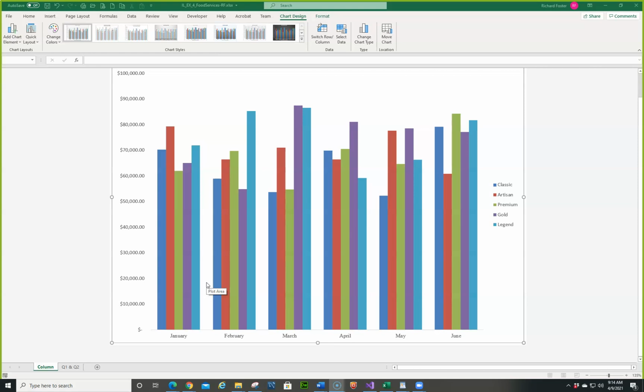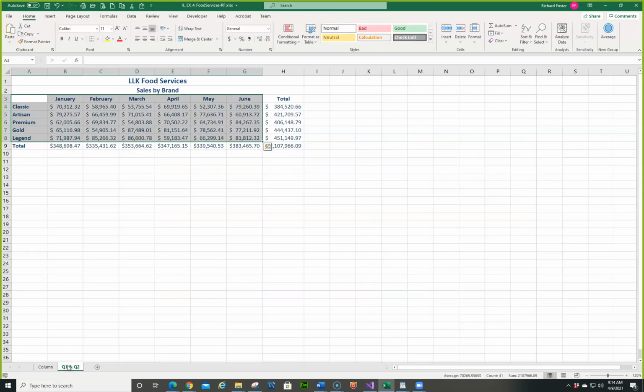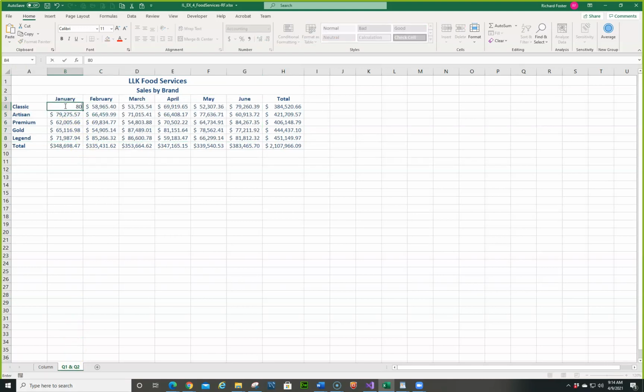So we're going to activate the quarter 1, quarter 2 sheet. And we're going to change B4 to 80,000. So this is B4. We'll change it to 80,000. That takes care of A. B is select the chart, use the chart top bottom to change the chart to a clustered bar chart.